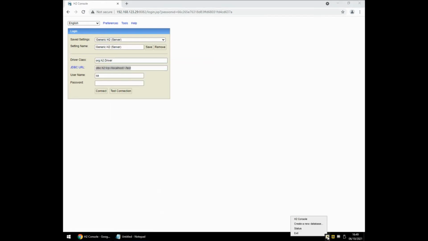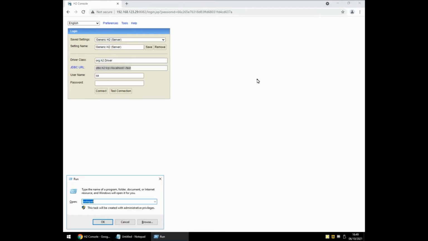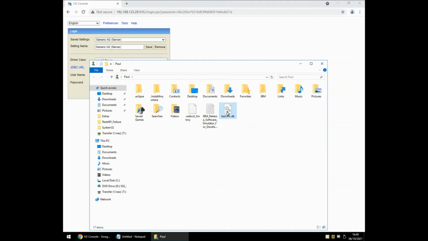In the system tray, I right click on this option and choose create a new database. So I'm going to create a database called test. The user is SA, and I'm going to put the password in as SA as well and hit the create button. Okay, so the database has been created, which we can see by opening up our user area, and you will see a file called test.mv.db.